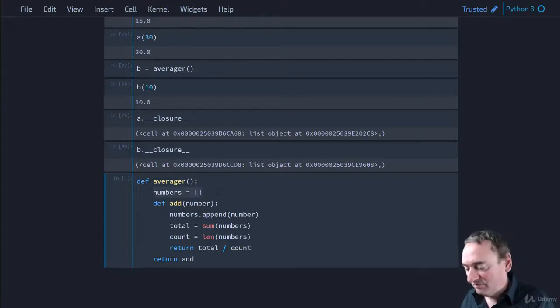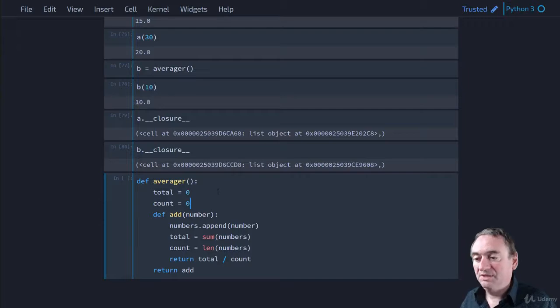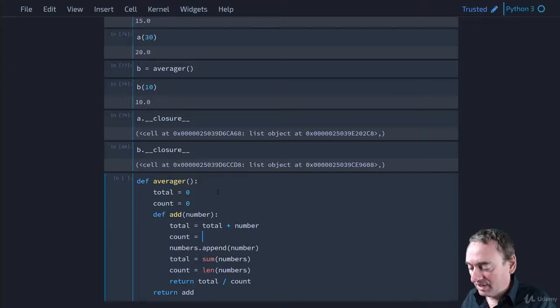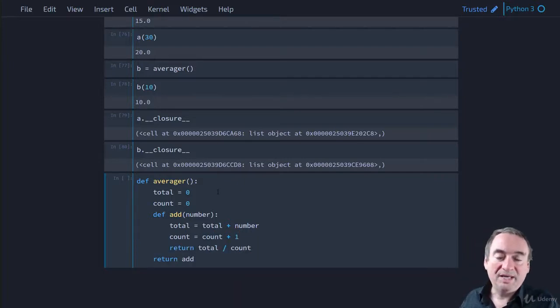So how would we do that? Very simple. We would say total equals 0 and count equals 0. So now here we don't have that anymore. Let me leave it in for a second. We have total equals total plus number and count equals count plus 1. Okay, and then we return total divided by count. Of course, hopefully you've seen that there's an issue here. We have an assignment to total. So total is a local variable. And that's not what we want.